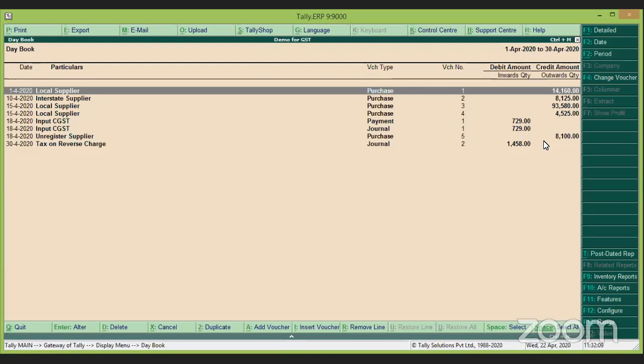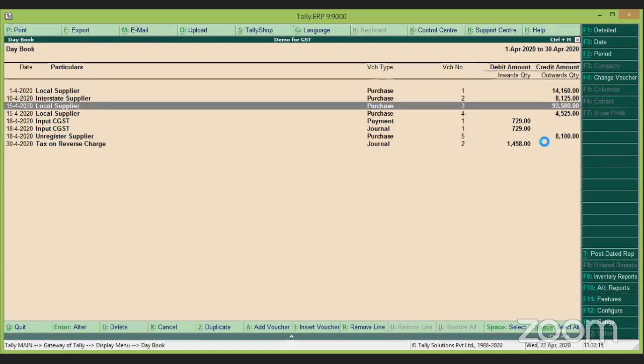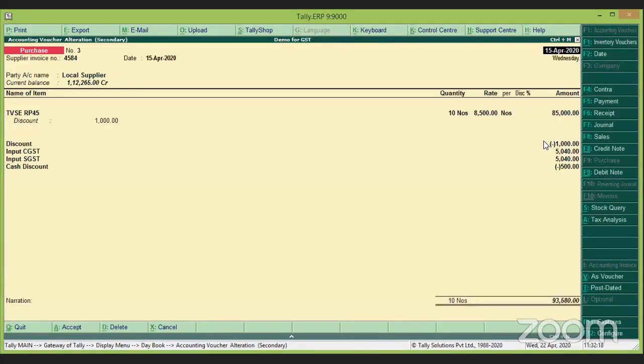For the last 2 days we are covering local purchase, interstate purchase, and local purchase with discount on product value. How to give a discount? Normally Tally allows you to give a discount percentage wise, but we have seen how to give a value discount for the particular product, and how to enable the particular discount in a ledger.